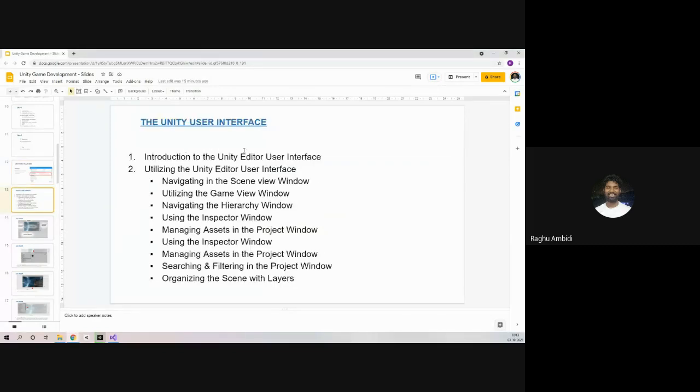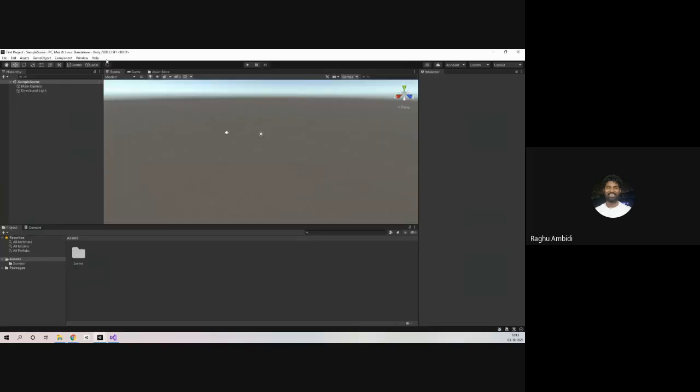These are the things we are going to see in our Unity editor. In the Unity editor, we have how to navigate between scenes, how to open a game view, what is the inspector, what is the hierarchy, what is the project window, and many other things. I guess this got opened, this first project. Yes, this is my first project.